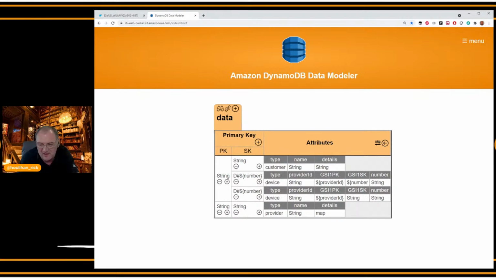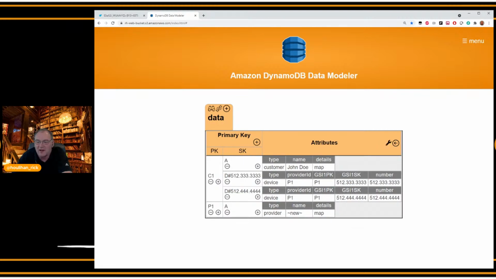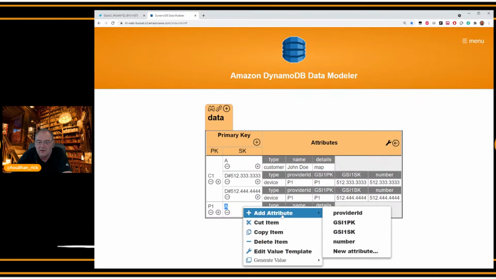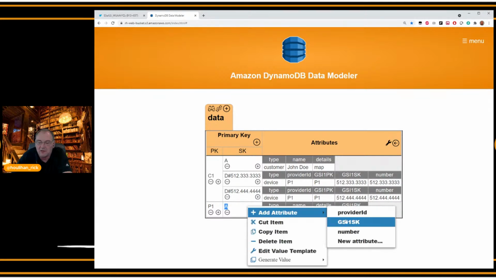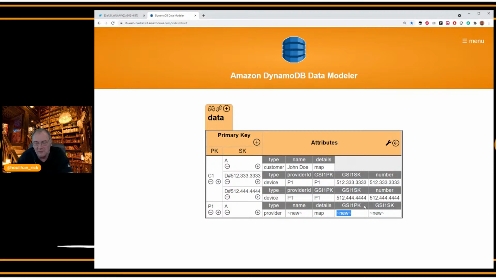This is functionality that's kind of exclusive to the web modeler right now. It's one of the reasons I like using it, because as I update these individual attributes, it will reflect the changes. So now what I have is GSI1 PK and GSI1 SK substituting the values of the provider ID and the number attribute into those. And I can create those same attributes on the provider: GSI1 PK, GSI1 SK, and this would be provider ID, and this could just be the provider's record.